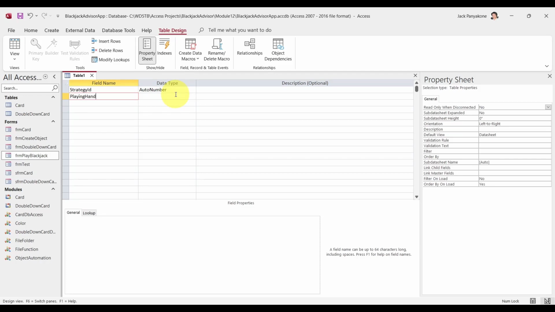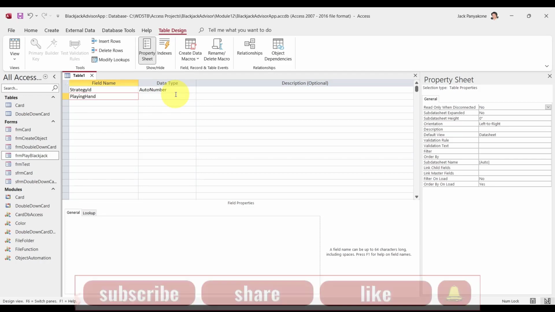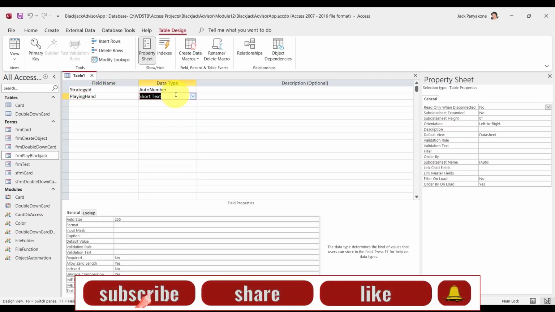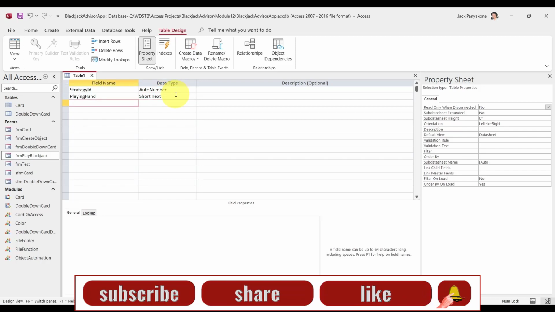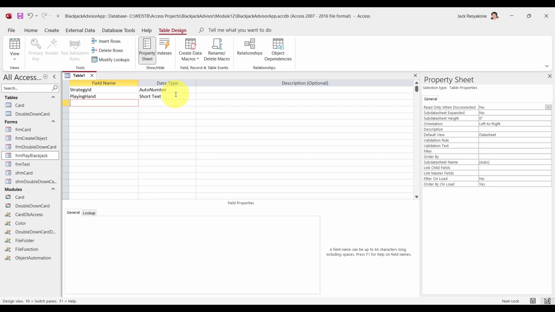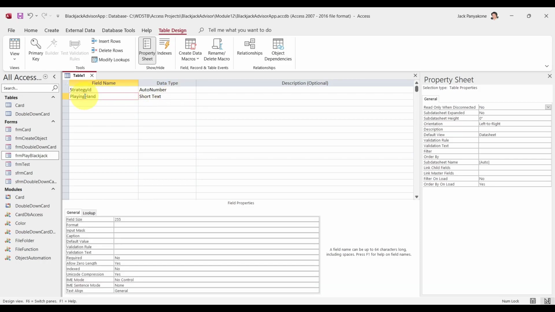Playing hand. That will be, let me think. It's gonna be short text because we're gonna put an ace and all that in there. Yeah, we'll see how this is gonna look. Yeah, let's try that. If it doesn't work, we're gonna come back and do this again. All right. That is the playing hand, or player. That playing hand's good.